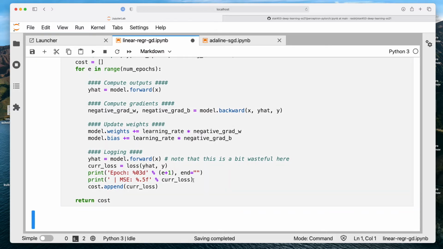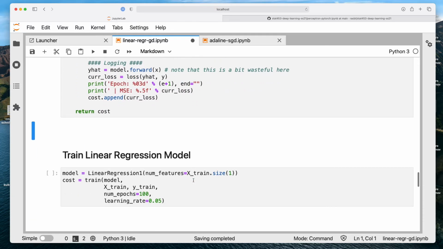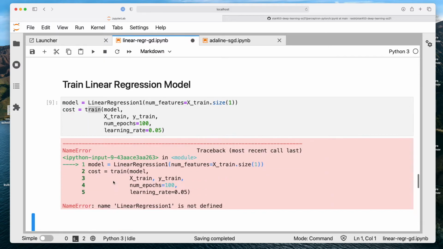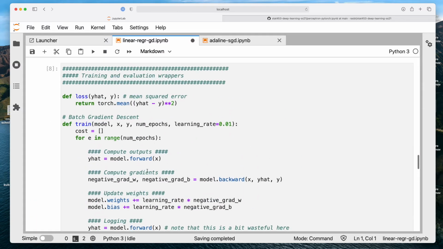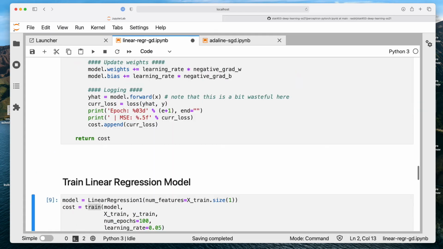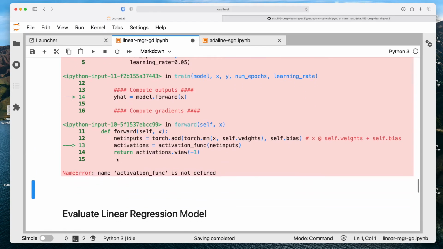All right, let's define it, and let's now run this model. So here I'm now calling this train function. Oops, I have an error. I have not executed this, so we have to define this, then define this. Now we can still not train it.